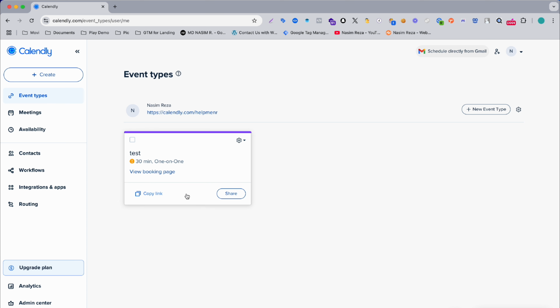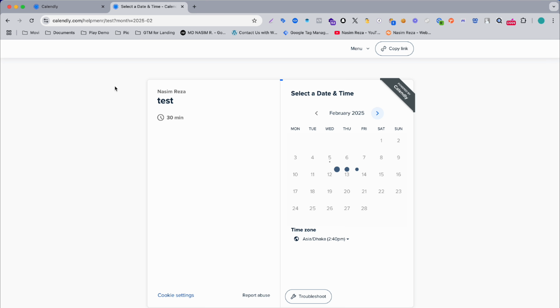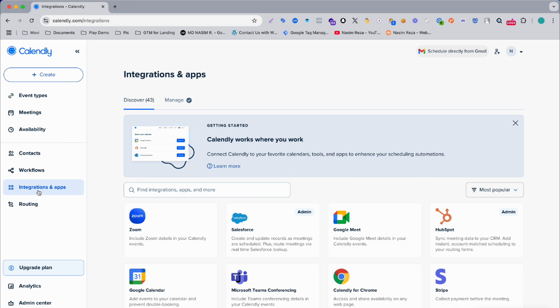So it means, if I want to show you, this is my booking link. If I give it to someone, he actually can book a casual meeting with me. Okay, and the most important part is generating the API token, and that is under the integration and apps section.